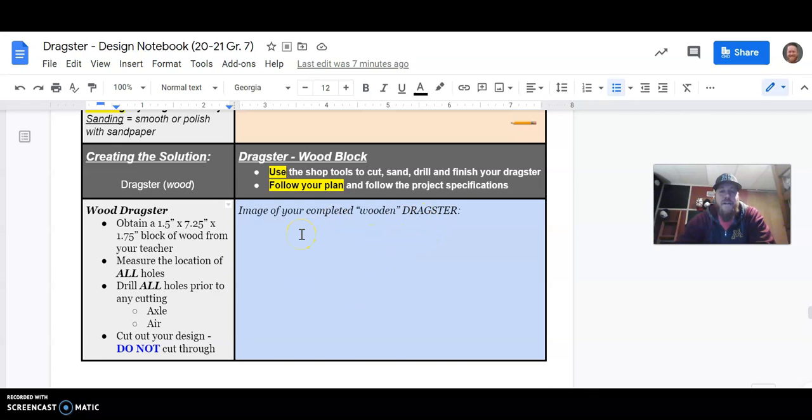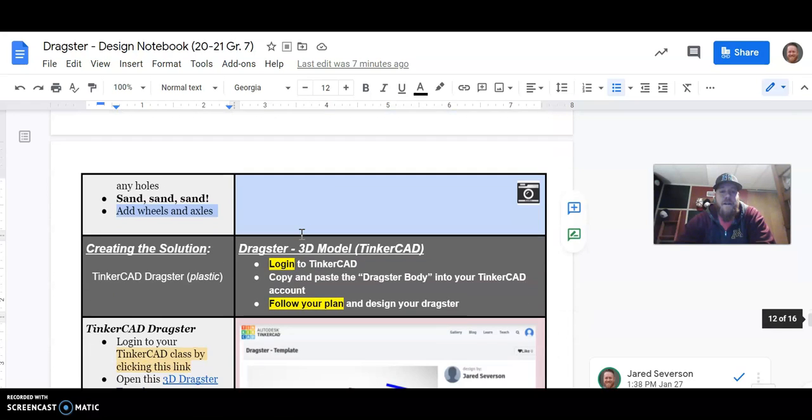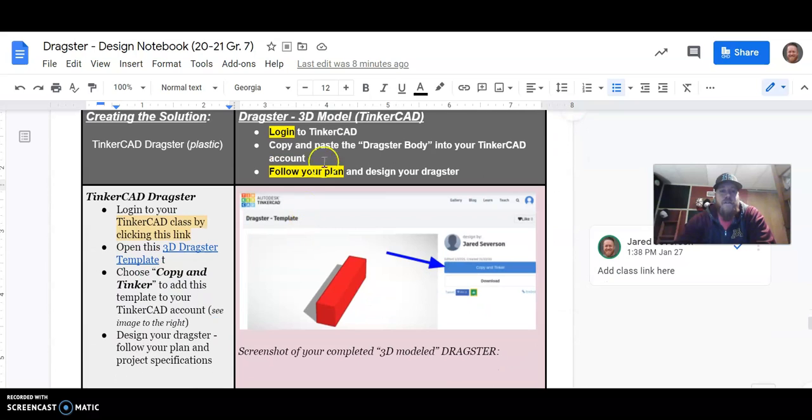And include that here in your design notebook. All right, so now this is what we'll talk a little bit more about here, is creating your car on Tinkercad. Okay, you're going to log into your Tinkercad class. We're going to, like we mentioned, copy and paste the Dragster body into your Tinkercad account. And then again, same thing as creating it out of wood. We want to make sure we follow our plan and design our Dragster.